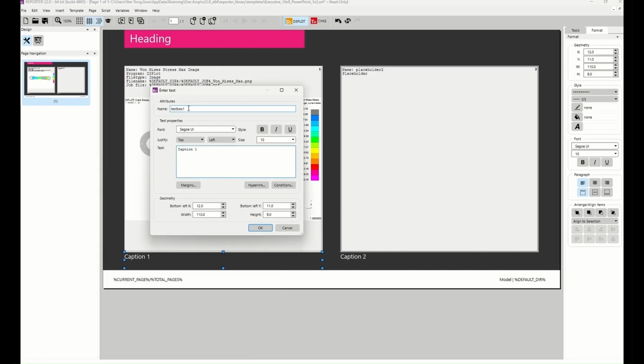Again, I'm going to give the text box a sensible name, so maybe von Mises stress value. Okay, and then the text, I'm not going to put it as caption 1, so maybe I'll put it as max von Mises stress value. And then in terms of the value, I'm going to put the variable that we've basically created just now. To do that, I can right click over here and click on insert variable.